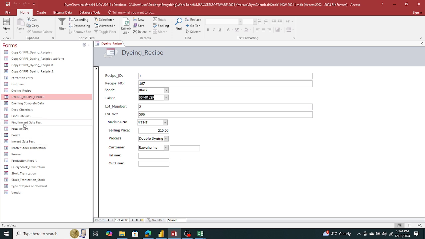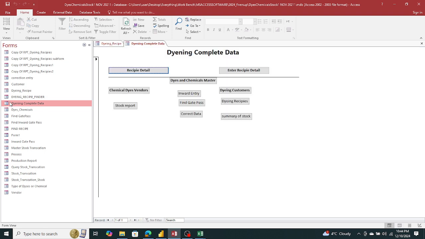So let's start from the beginning. That is the first form. It's dyeing complete data. This dyeing complete data has all these links to the forms and reports which extract the key information, as well as the entry of the key information for the cost calculating.